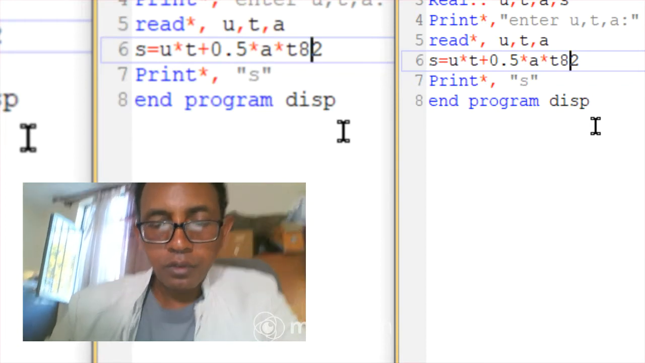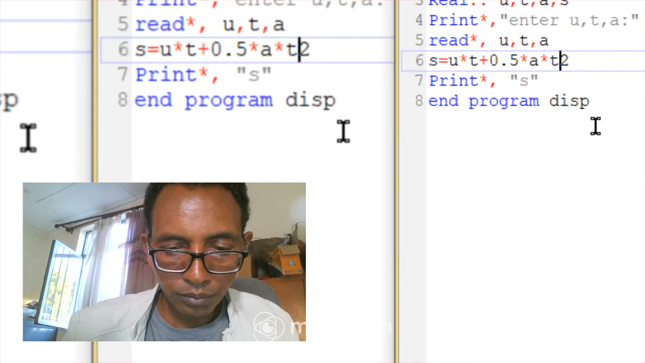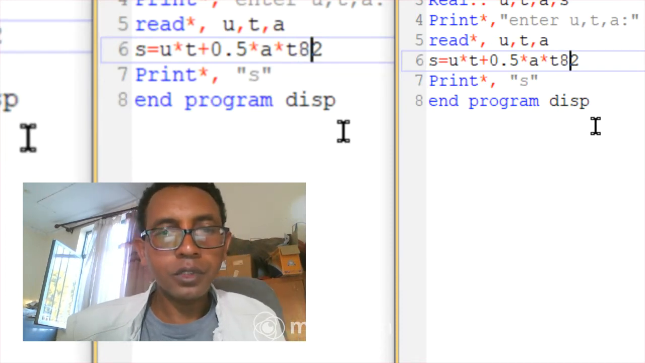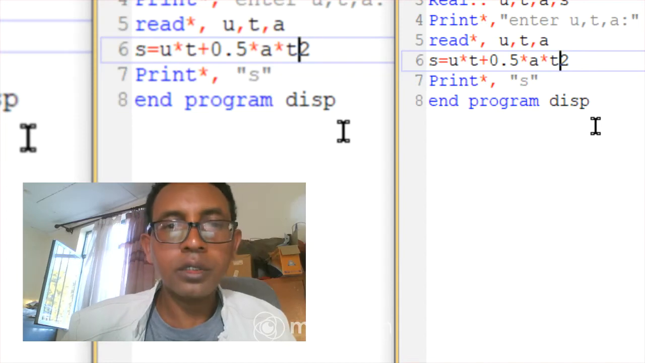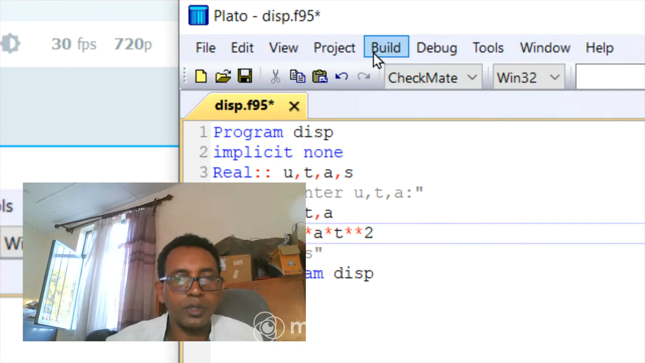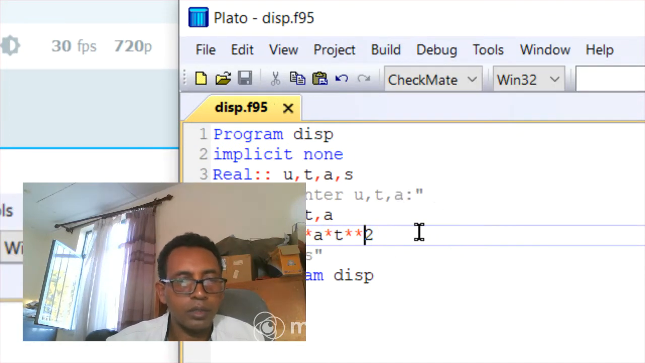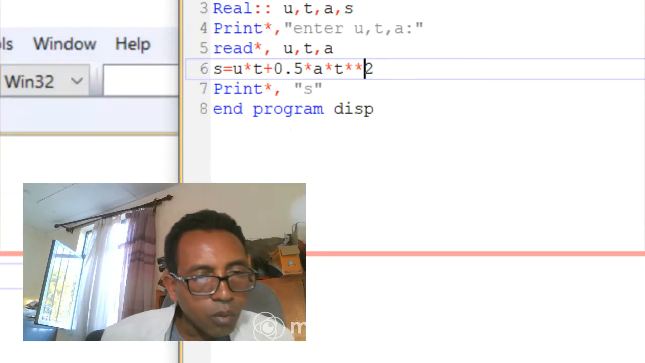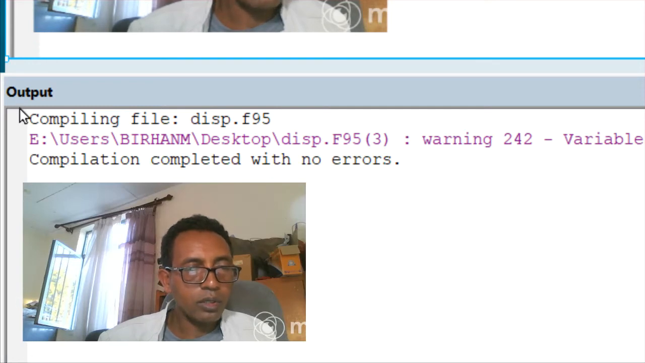Instead this one is equals 6 here. Okay, I should use shift. Okay, it's 8 on my computer. Yeah. Let me do build again, then compile. Wow, it's compilation. What's this one? Now compilation completed with no error.